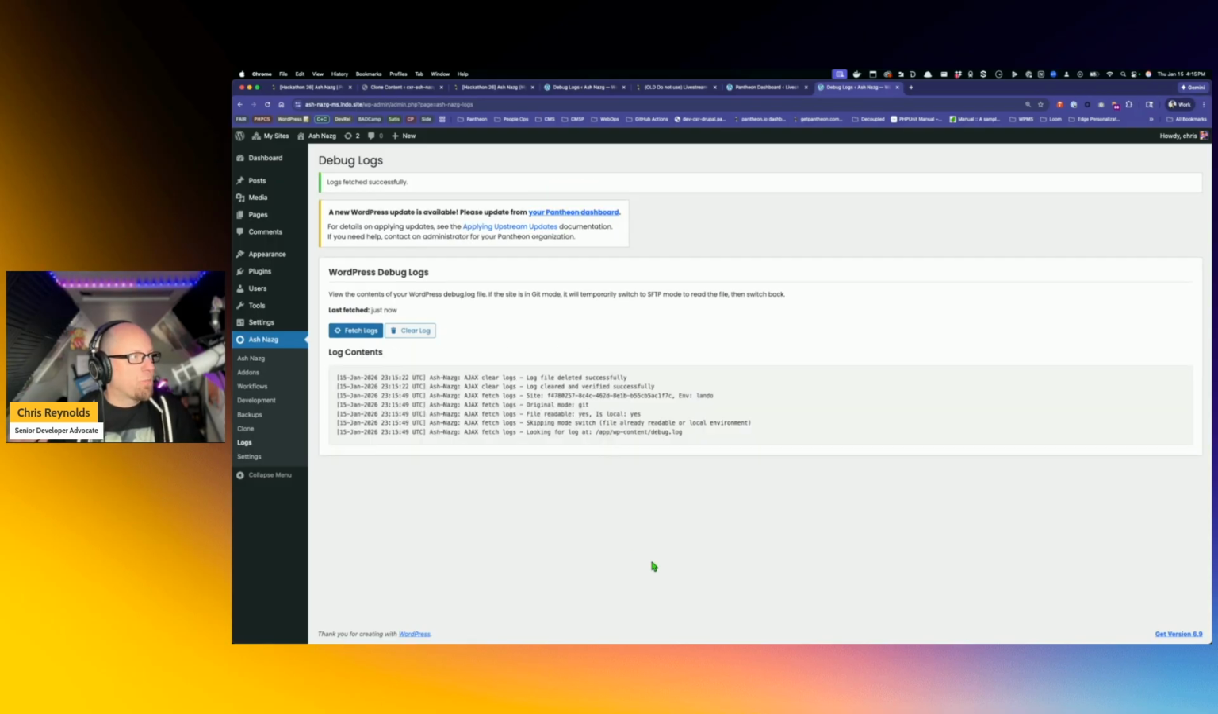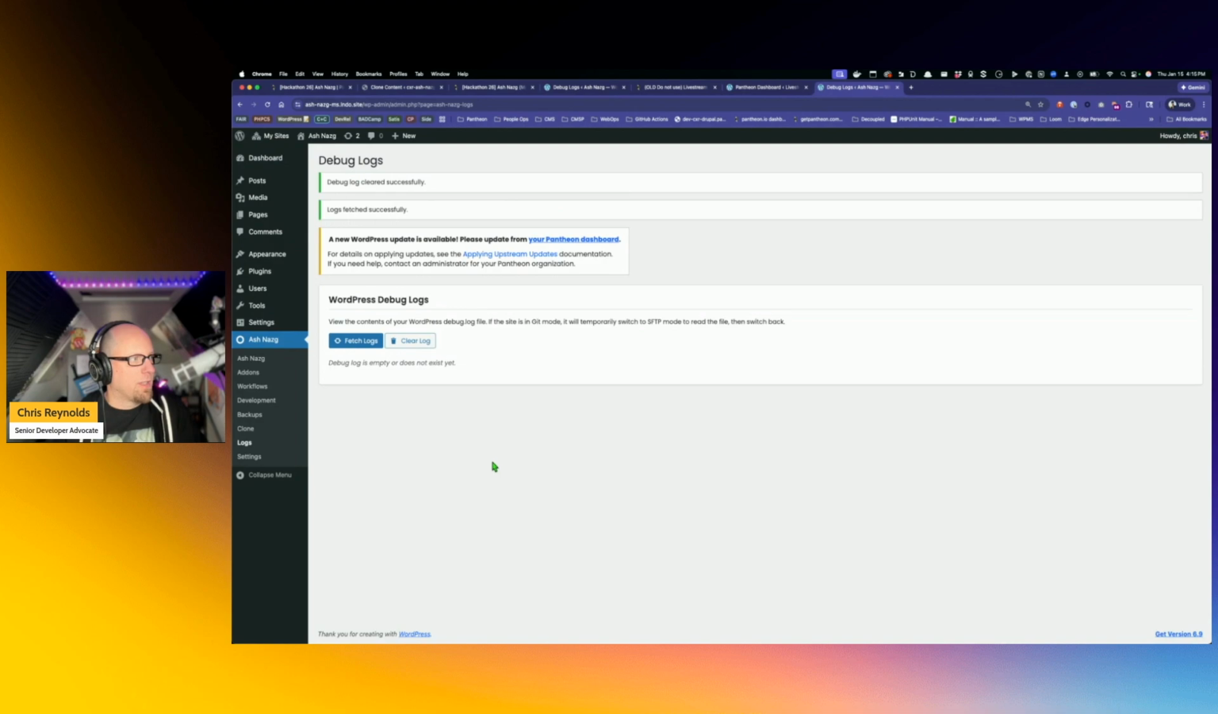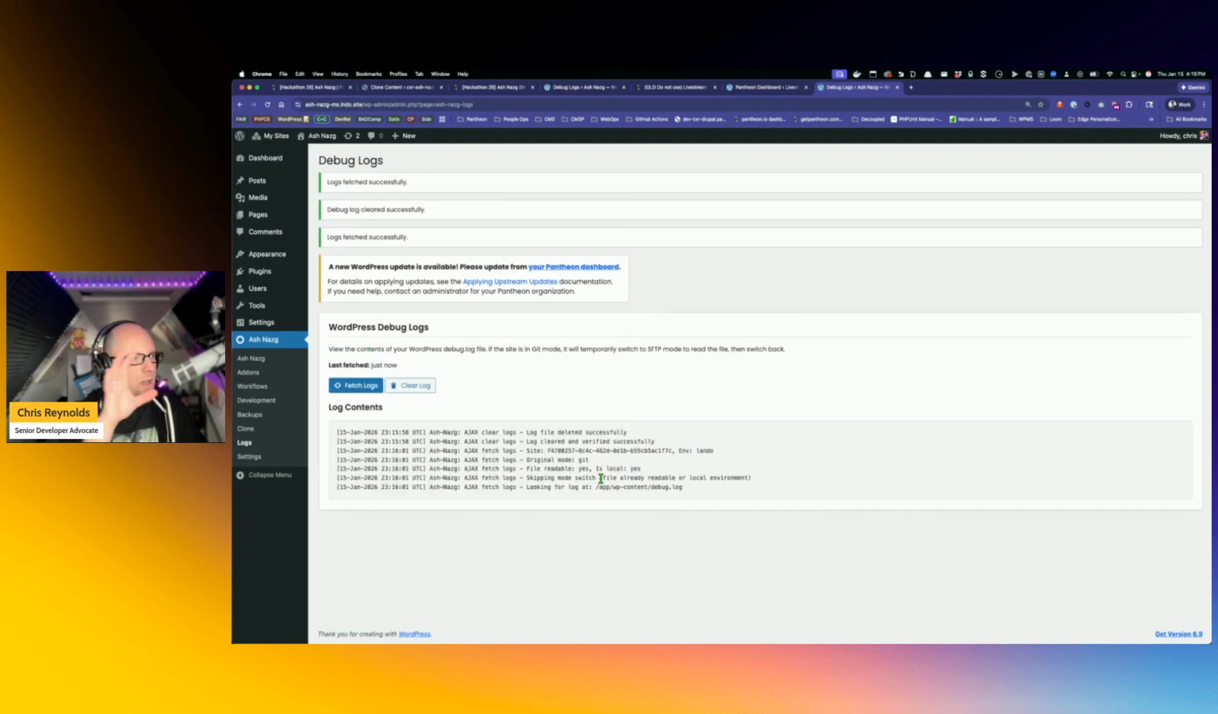Now, this is working locally, so it's just pulling it from the local environment. And so that's why it's super fast. I can also clear it, and then there it goes. What happens actually when this happens is the logs actually get stored in a transient. So again, when you come back here, then this will just pop up and it'll be there to remember. And then it gets updated every time you hit fetch logs.